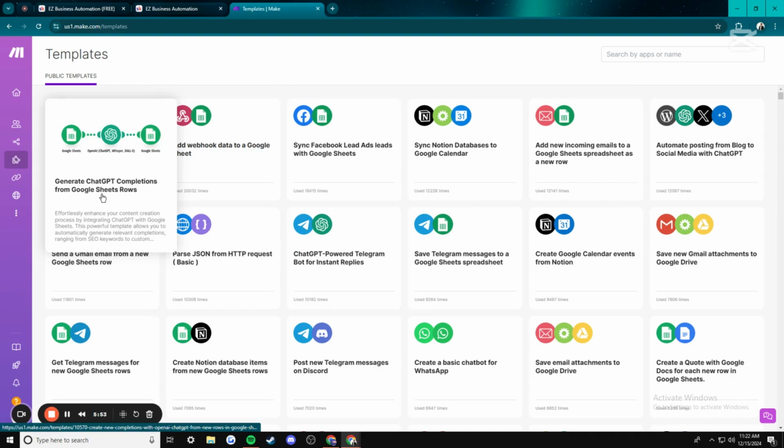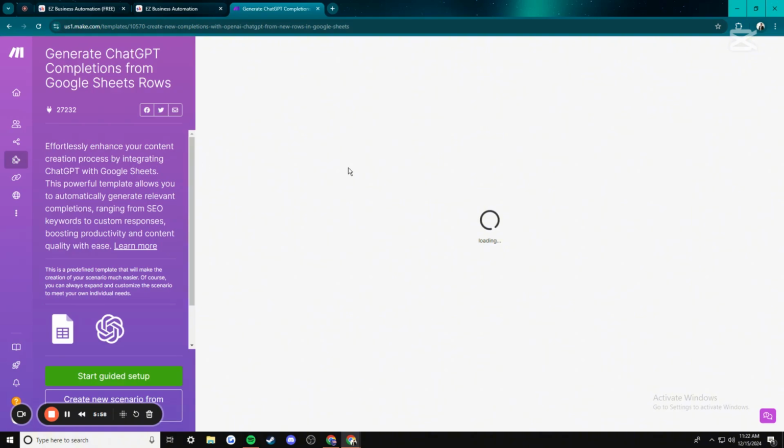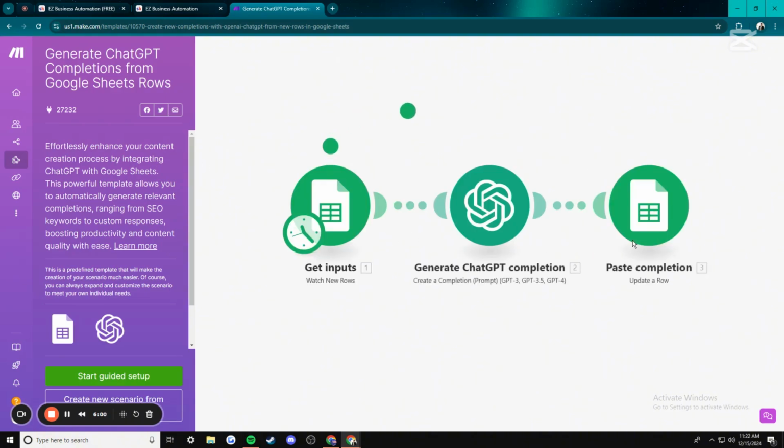So like this one right here, generate ChatGPT completions from Google Sheets rows. So this is actually a pretty useful scenario. It's actually kind of the basis of a lot of my more complicated scenarios. They run off this simple premise of an input gets put into a row in Google Sheets, that data gets pulled into the ChatGPT module, and then it gets outputted back into a Google Sheets row.